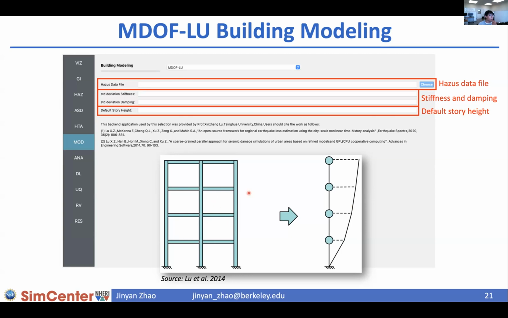And because this is a huge simplification of the structure of the building, we allow users to input some standard deviation of the stiffness and the damping of this multi-degree freedom model to account for their uncertainty. And the users also need to define the default story height of this multi-degree freedom system.